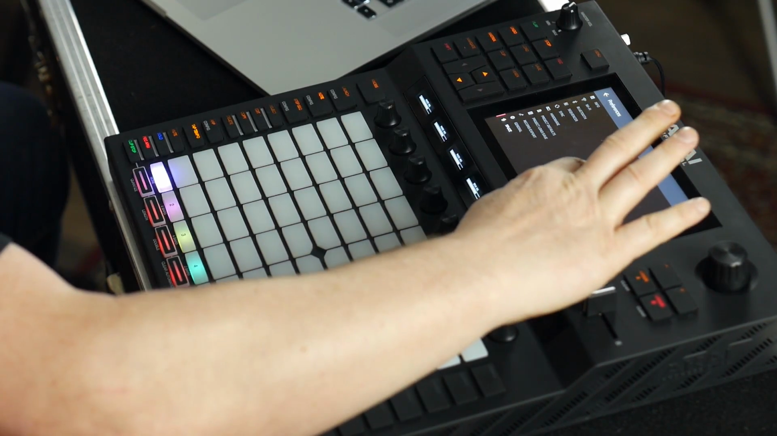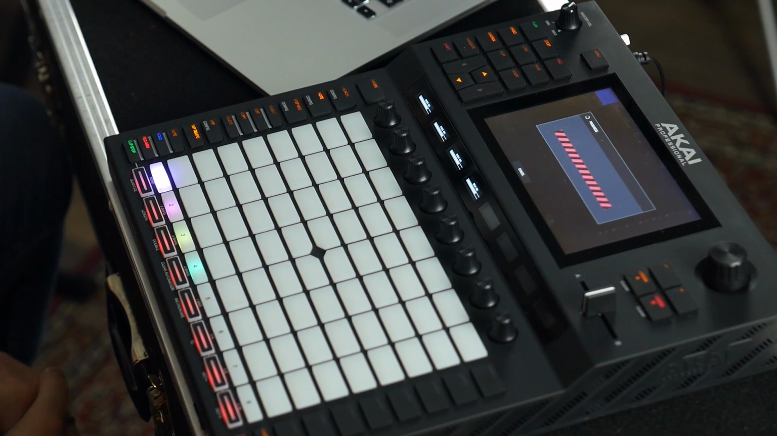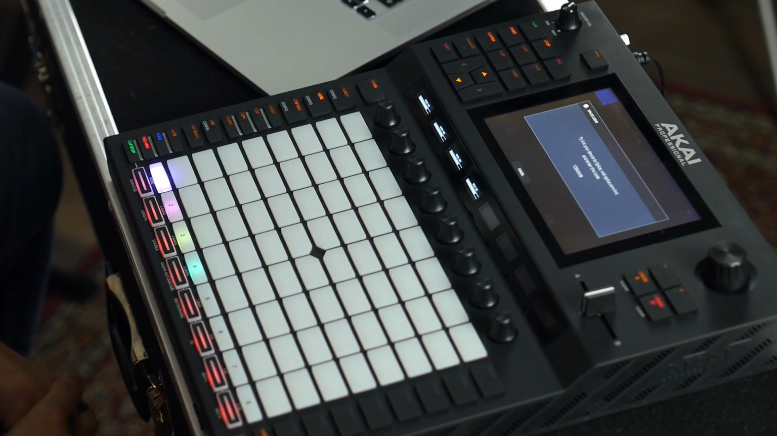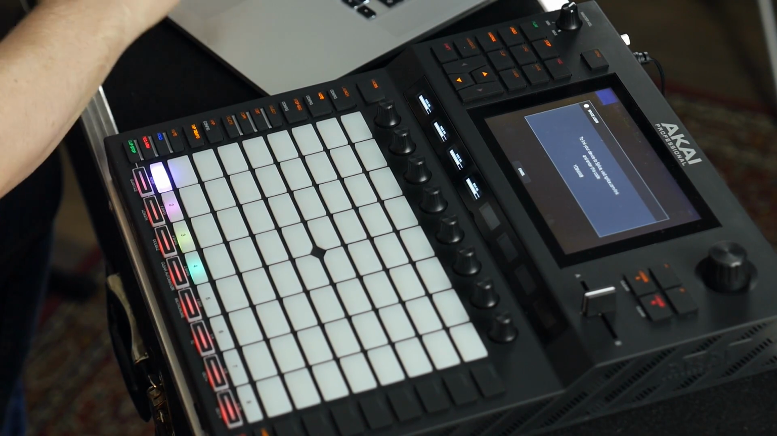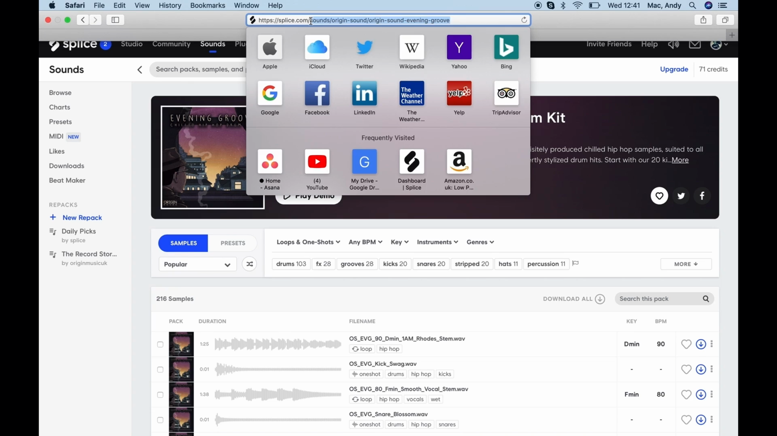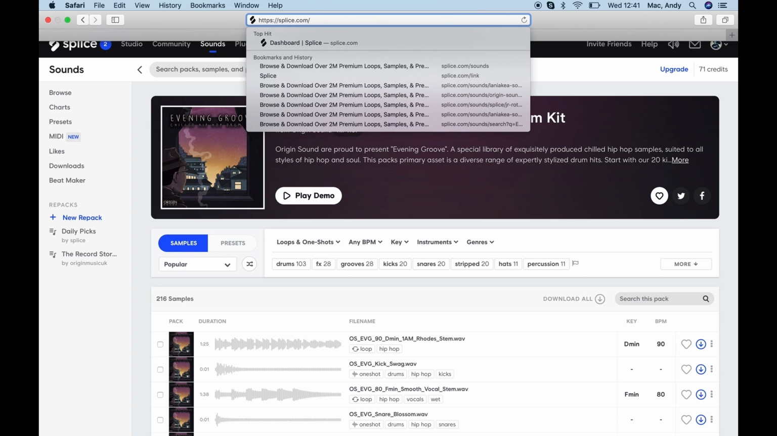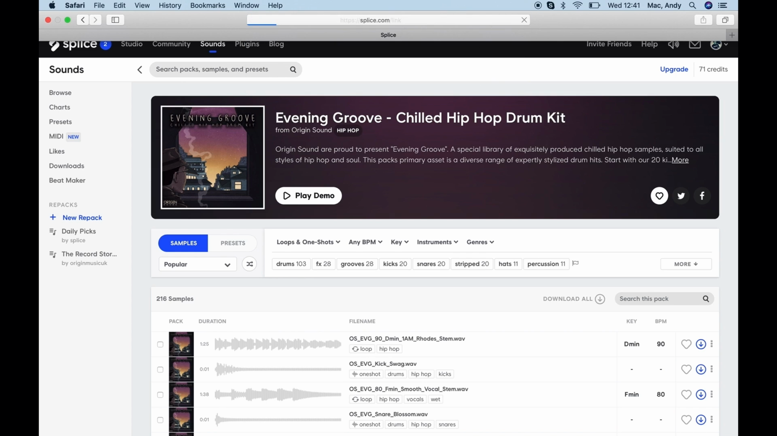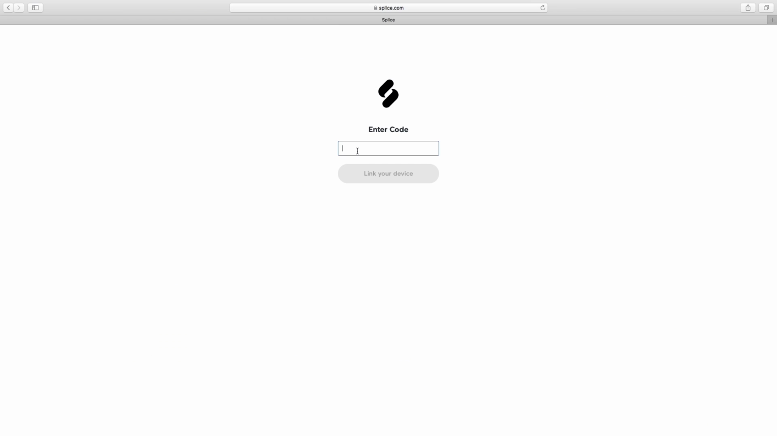So I ask for a login code and it would generate me a code, YD9WW8. So now I go over to Splice and I go to splice.com/link. So I press this and it says enter code. So now we go YD9WW8 and I press link device.